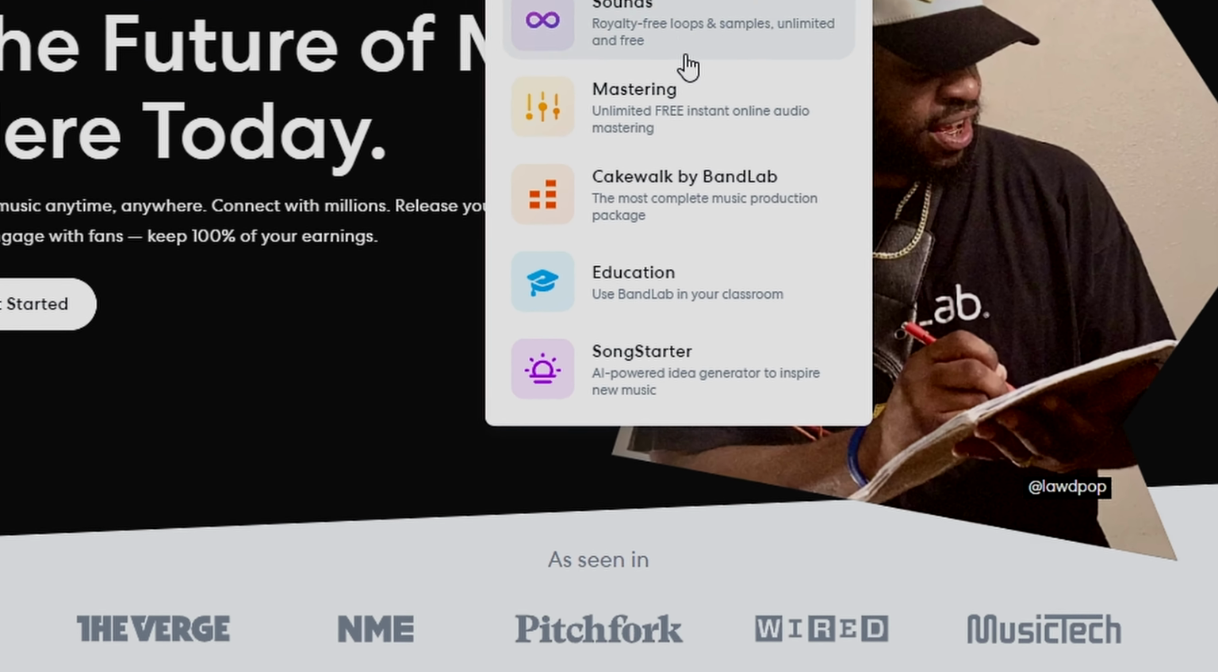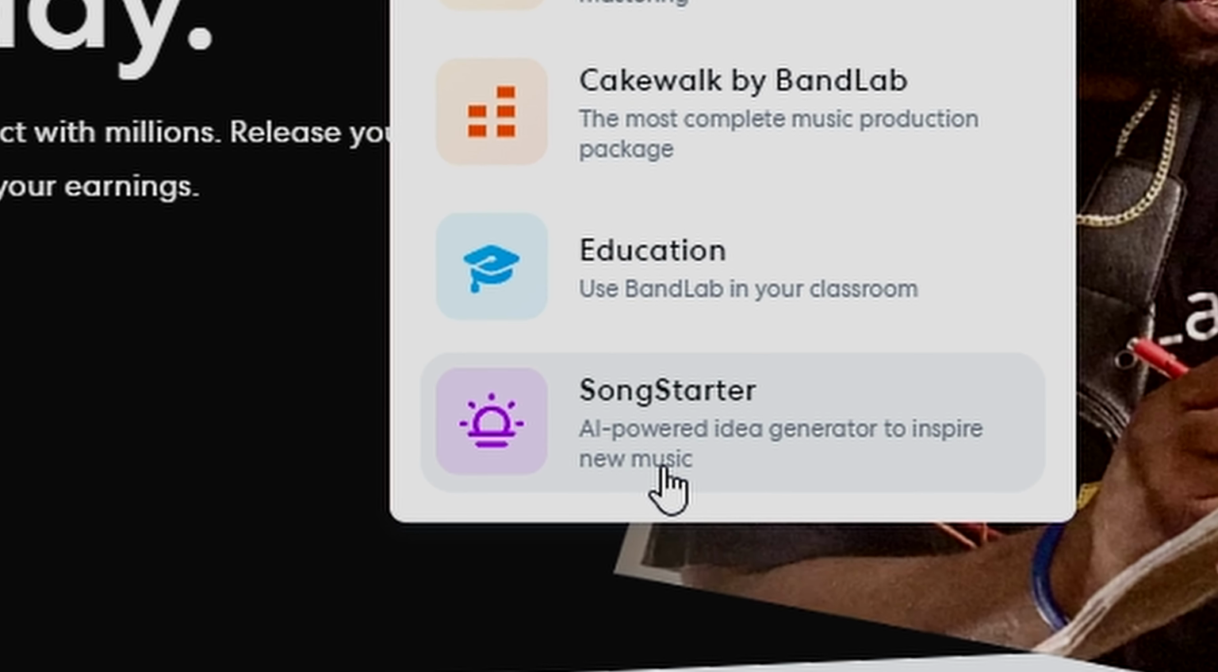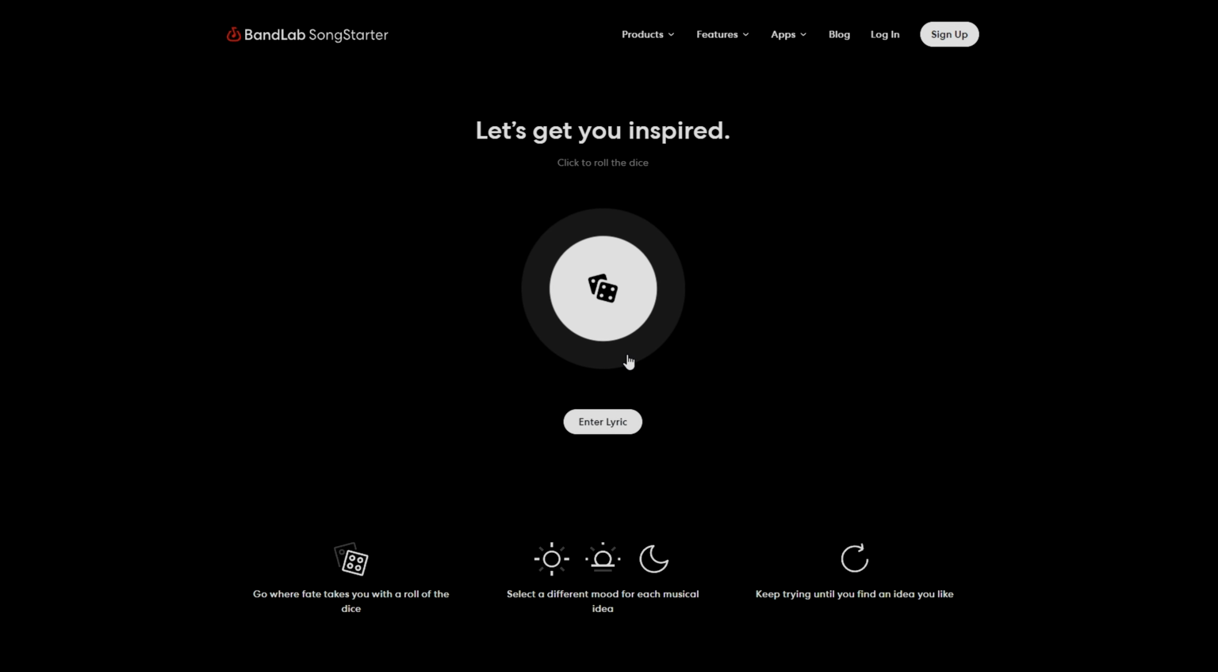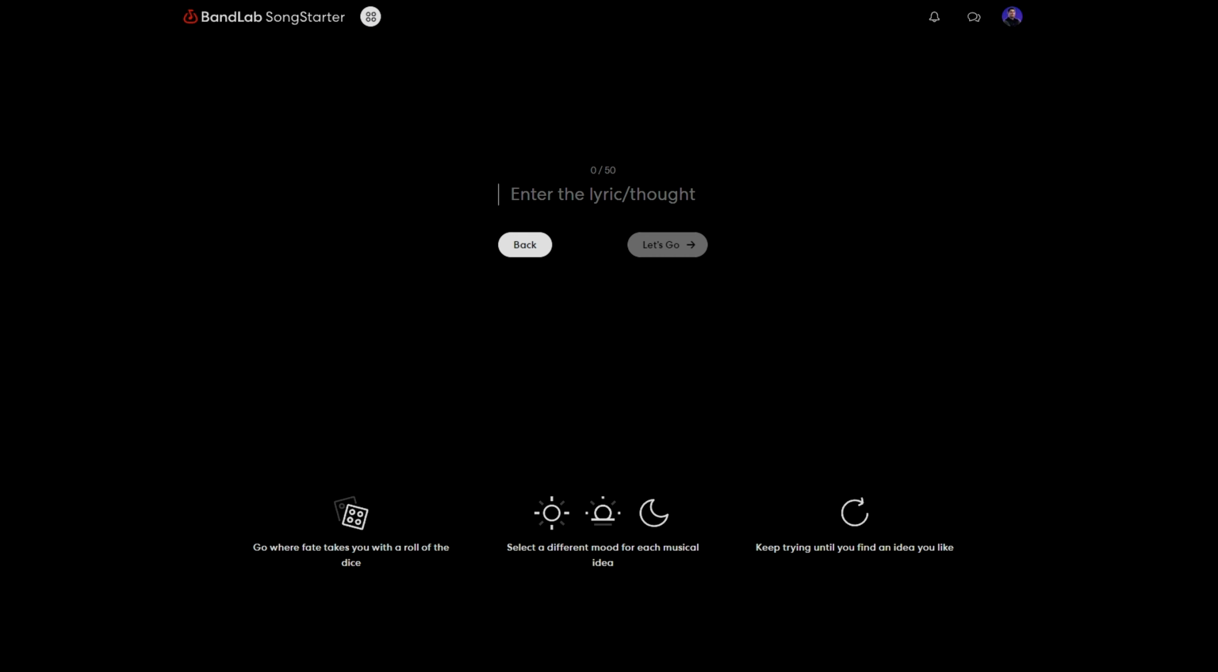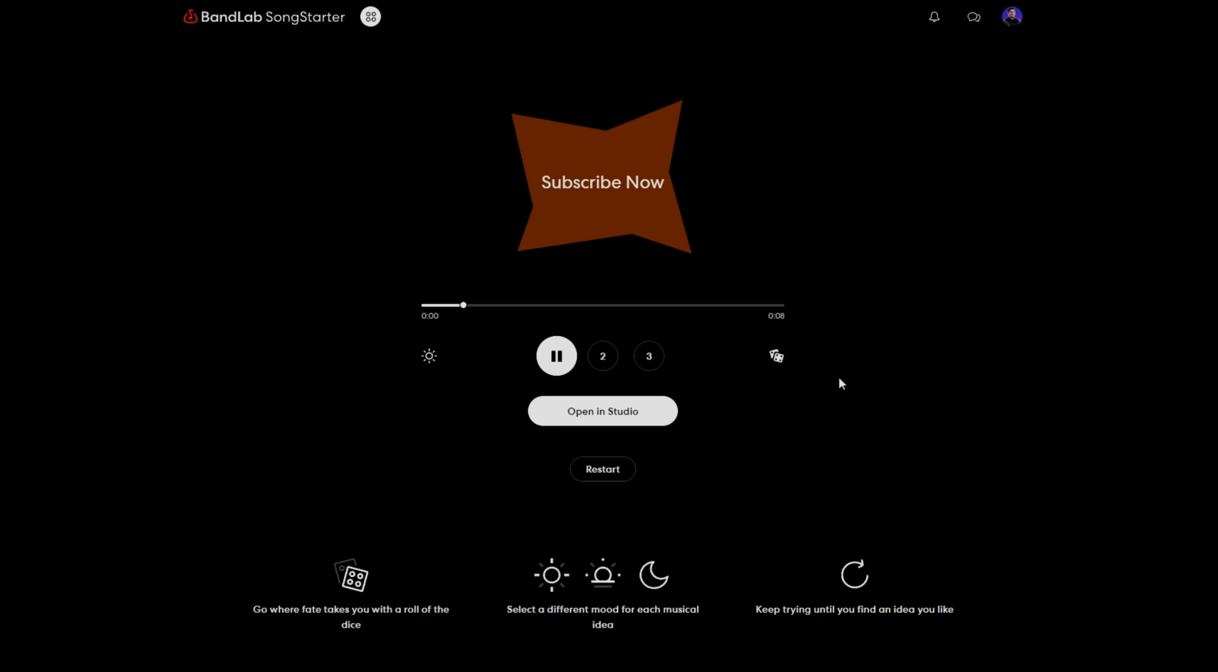So how will SongStarter help you smash that like button? I mean, crush writer's block? Well, simply input a lyric, an emoji, or if you're feeling saucy, you can even roll the dice for a nice little surprise. Now, with a click of a button, SongStarter will generate a variety of musical compositions that are entirely yours to keep without any kind of copyright infringements.